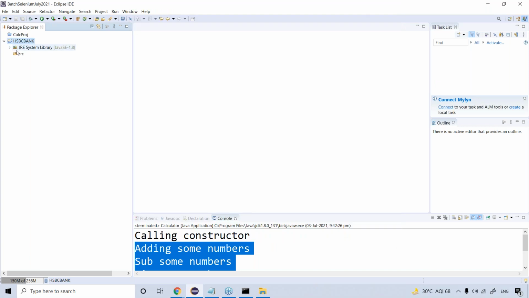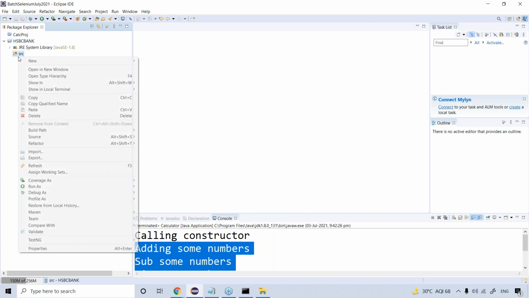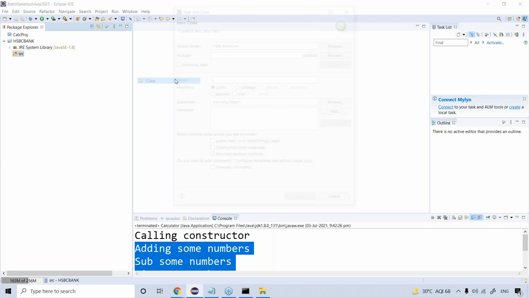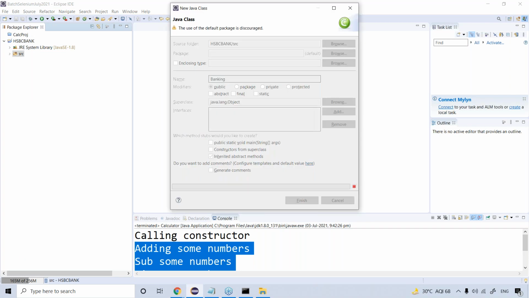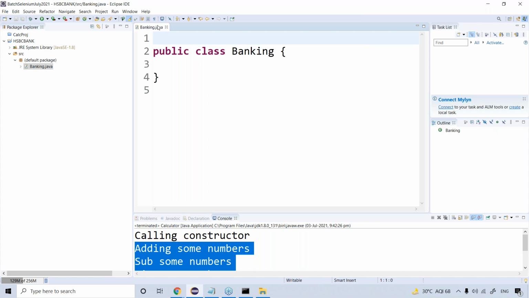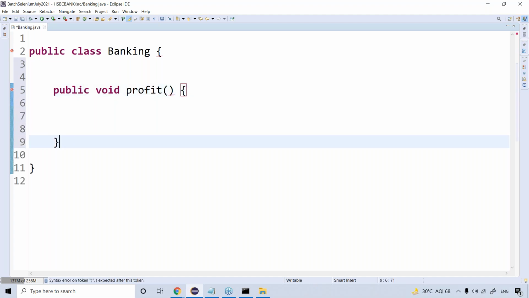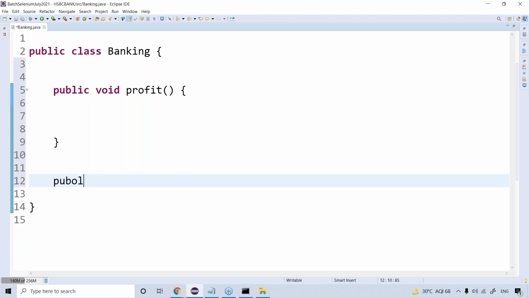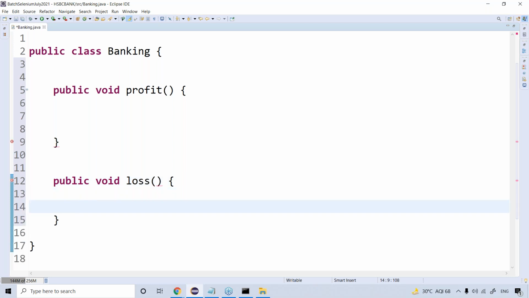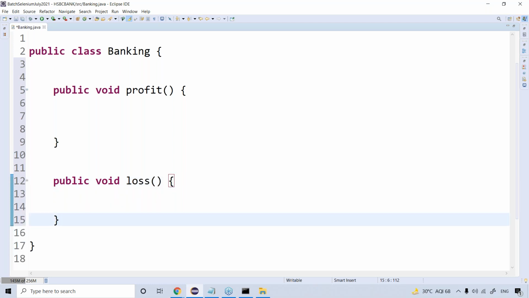where I was hired as a Java developer, but I was hired in between of their project. They already have a lot of classes implemented. There was a class named banking, which was already there. And they have implemented some methods already, like public void to calculate profit. They have implemented some functionality to calculate loss, right? And I was hired in between of this project.